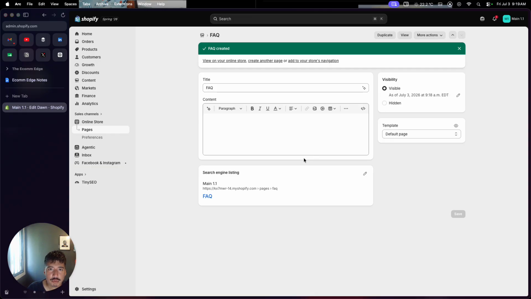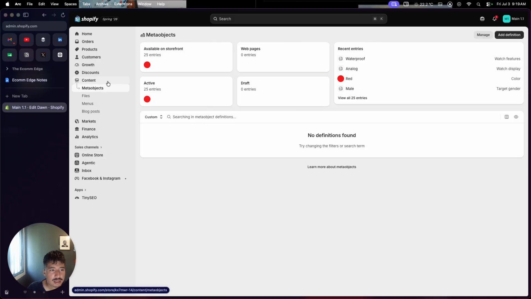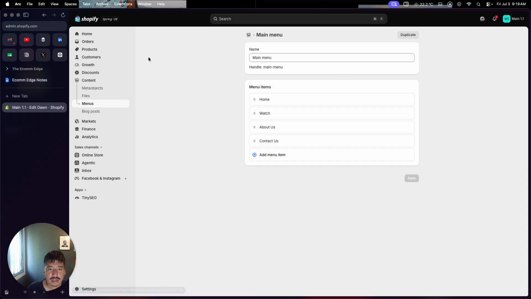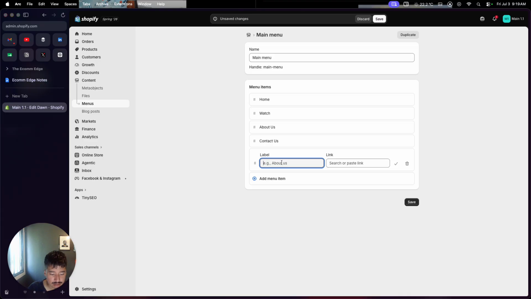Now, how do I add this page to your main menu? This is actually very simple. You could go ahead and select content. Here on the left, select menus. And you'll see the option for 3 types of menus, right? I have the main menu, footer menu, and customer account. You want to go ahead and select main menu. This will allow you to now add the custom page that you just created. So in my case, it will be the frequently asked questions.